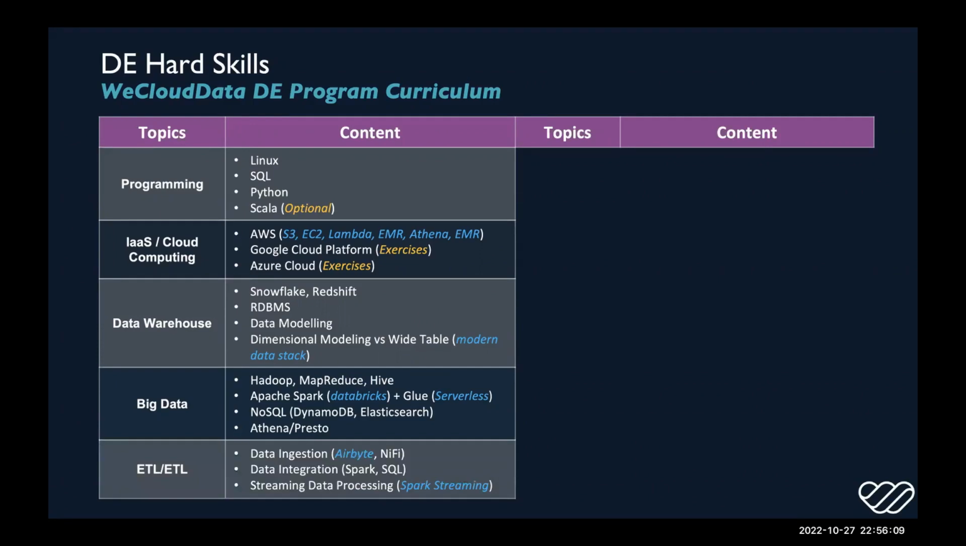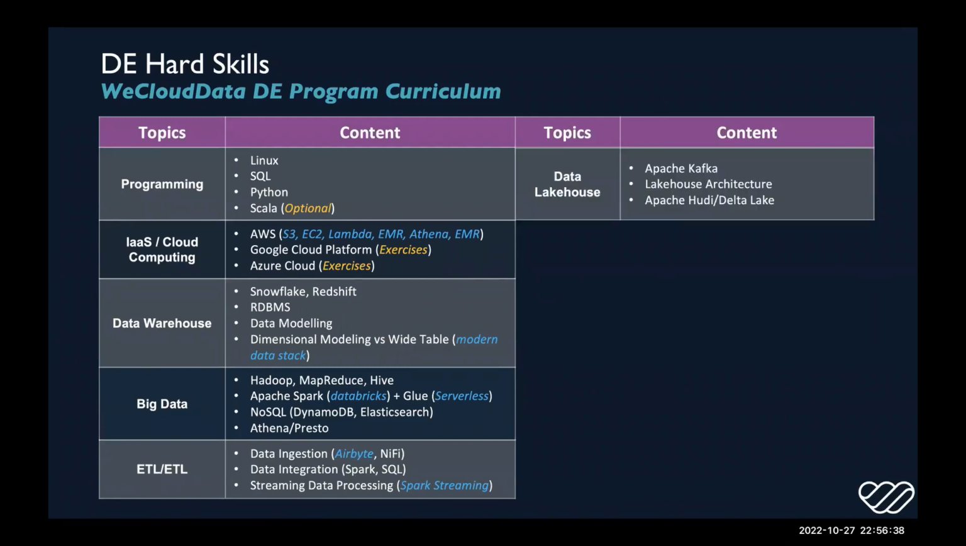And then after learning all of these tools, I think the concept of ETL and ELT is very important, because you can achieve ELT and ETL using many different tools, right? So learn how to do data ingestion, right? Setting up Airbyte or Apache NiFi for data ingestion, data integration using Spark SQL or PySpark data frames, and also learn how to do streaming data processing using Apache Beam or Spark Streaming.